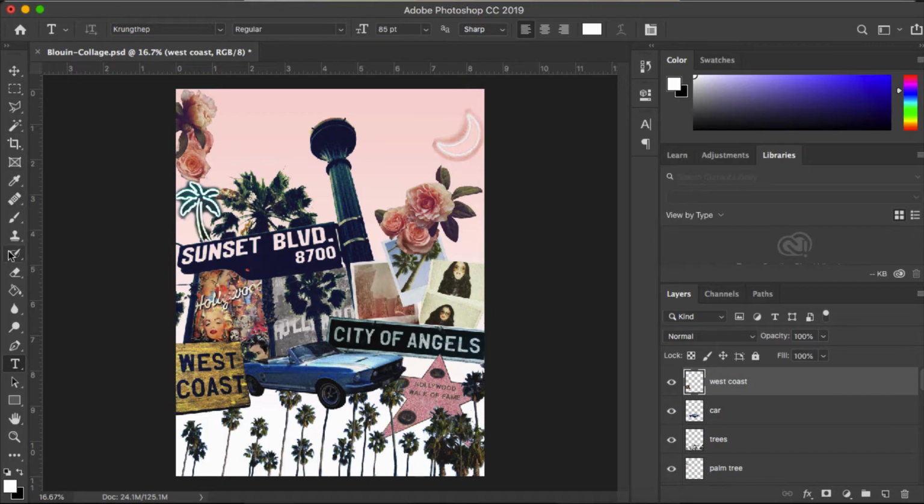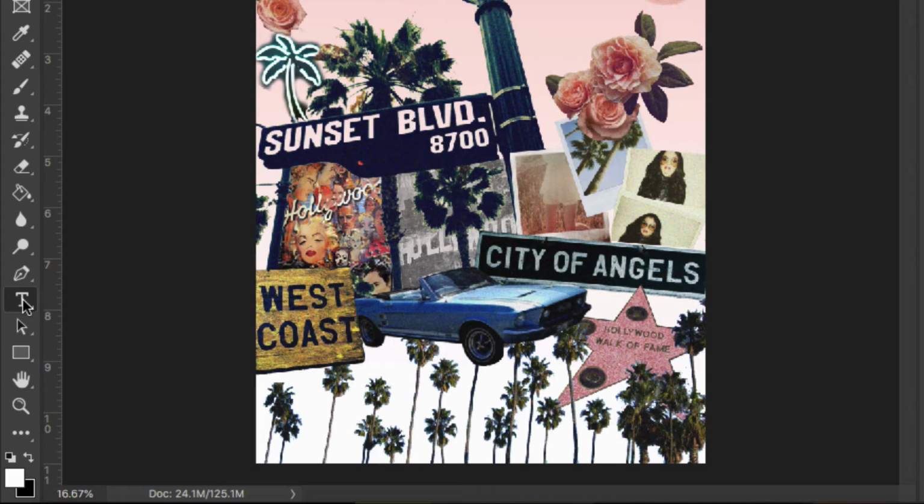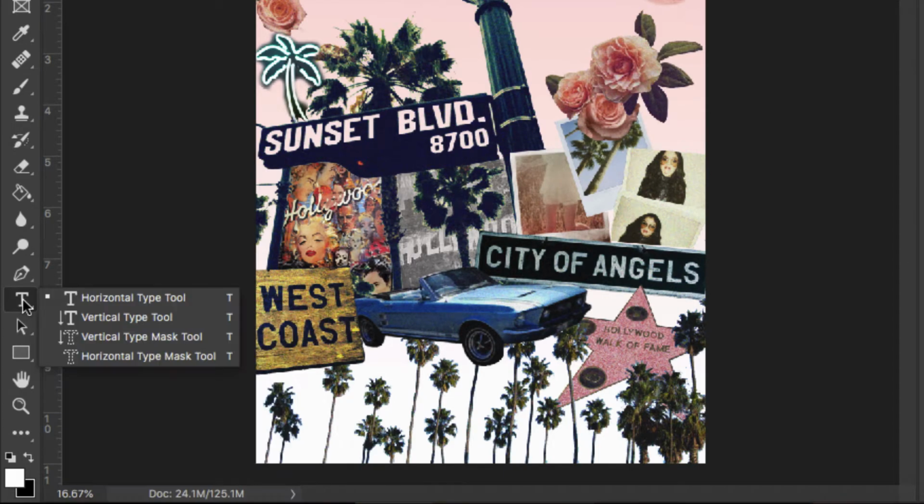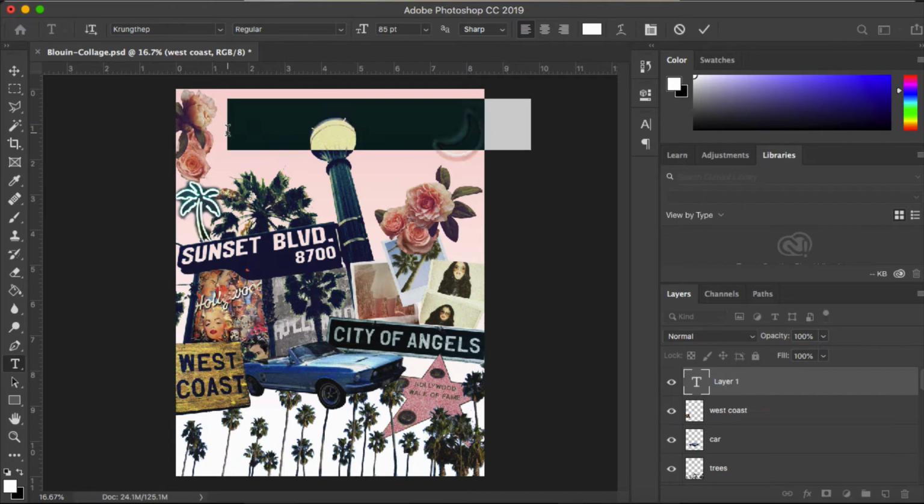Over on your sidebar here on your toolbar, you'll see that there is a text tool here. If you hold it down, you have different options. I'm just going to show you the horizontal tool right now, and I'm just going to click.